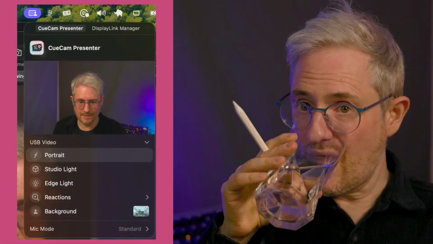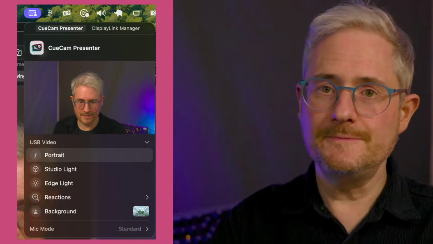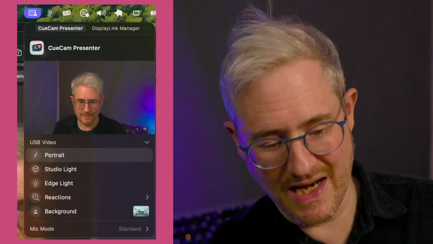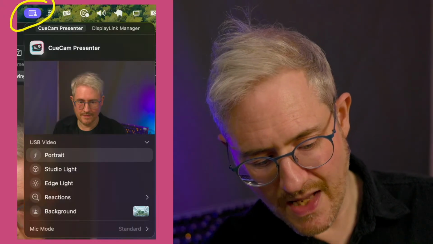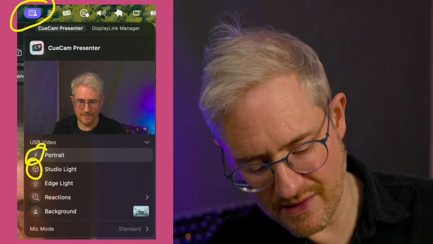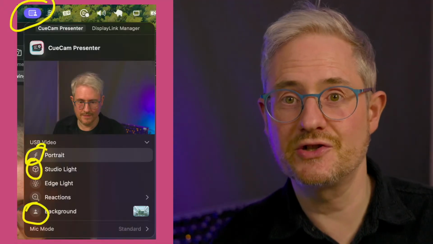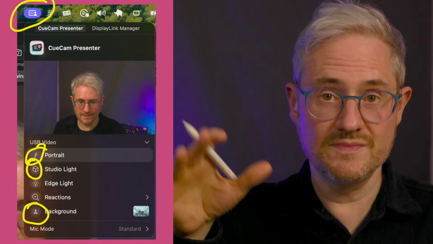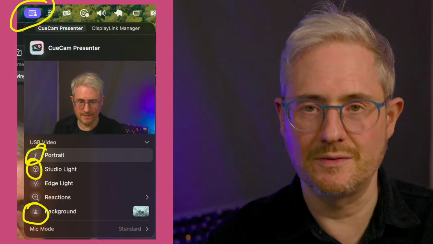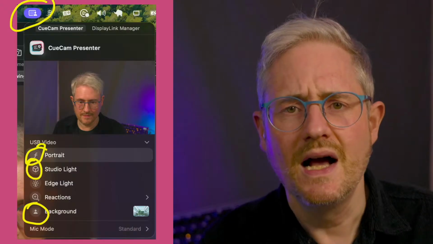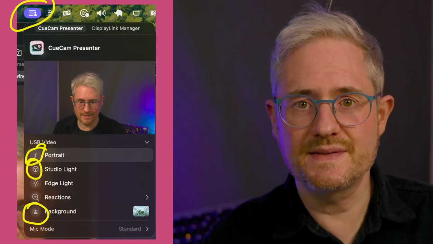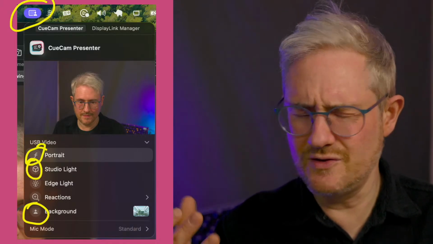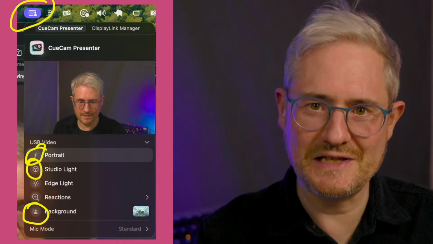You also should make sure that Apple isn't blurring your webcam. Any video camera apps will have this menu, and you just need to make sure that portrait is turned off, studio light is turned off, and the background is turned off. Make sure those things are not switched on, both in QCam and in Zoom, Teams, Google Meet or whatever, Google Chrome. Just make sure those effects are switched off, or it will interfere with what QCam's doing. There's also an effect in Zoom where it will crop into your face, so you need to turn that off as well.